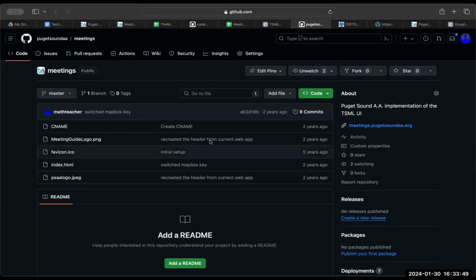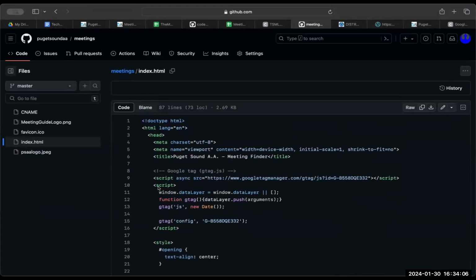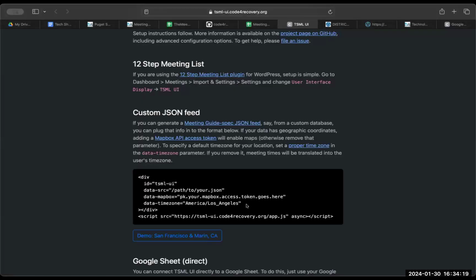So this is our little repository, and it's just two images and then an index file. I don't know if that's going to load, but it's basically just got the header that I created, and then that one little bit of code that I showed you, and you just plug in your source and whatnot. And so I'm going to come off of screen share for a moment.